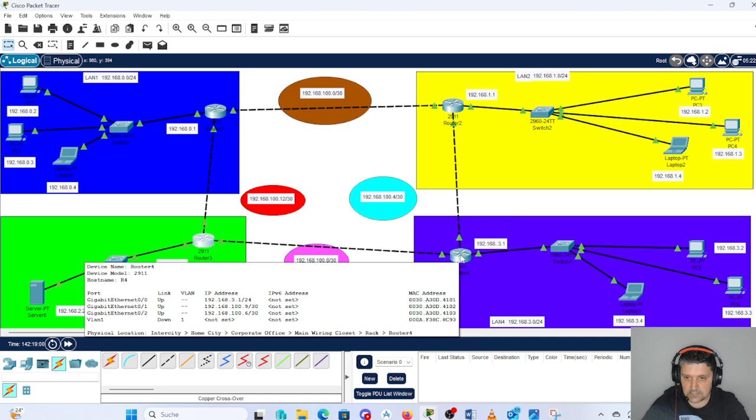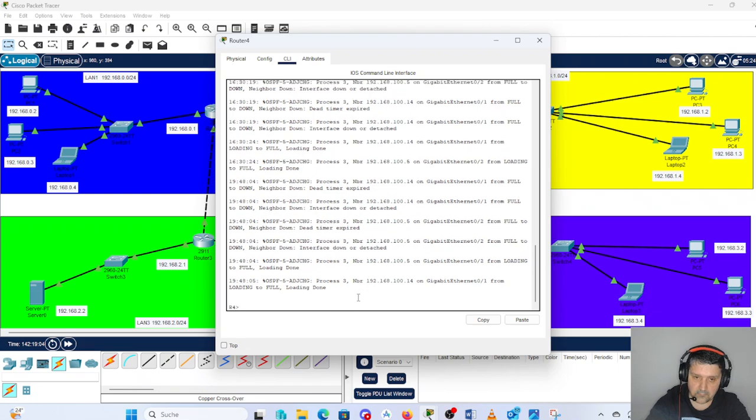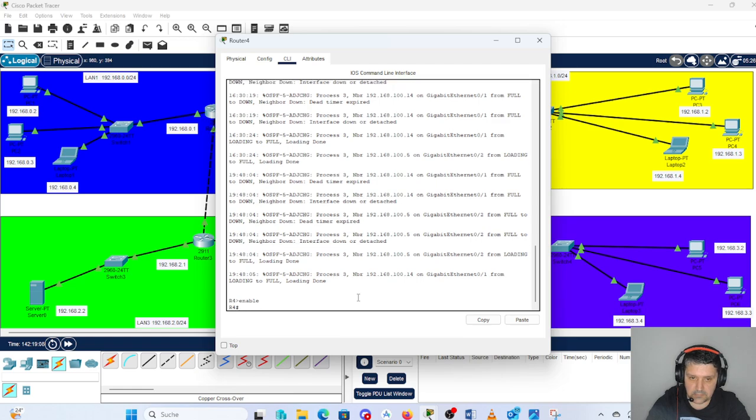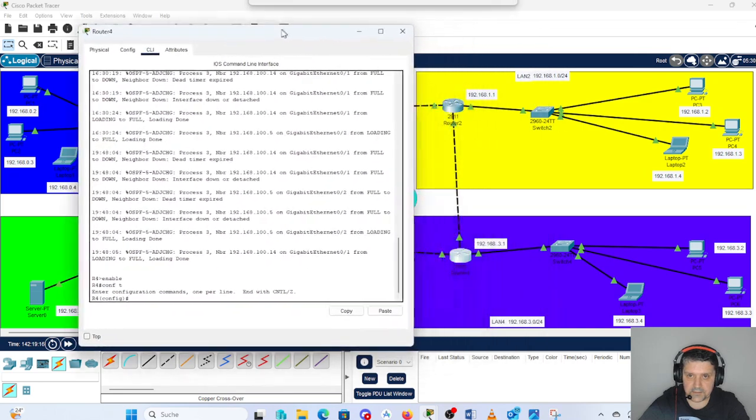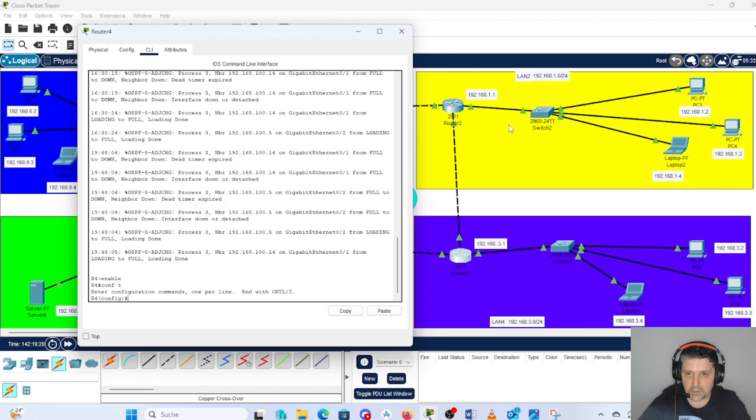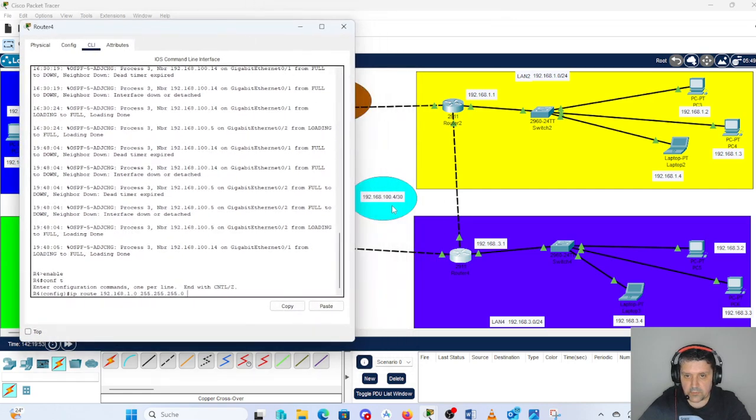And the last router, router number 4, enable, configuration terminal, and first from LAN 4 to LAN 2, IP route into this LAN, 1.0, through this interface, which has an IP from this LAN, IP number 5.